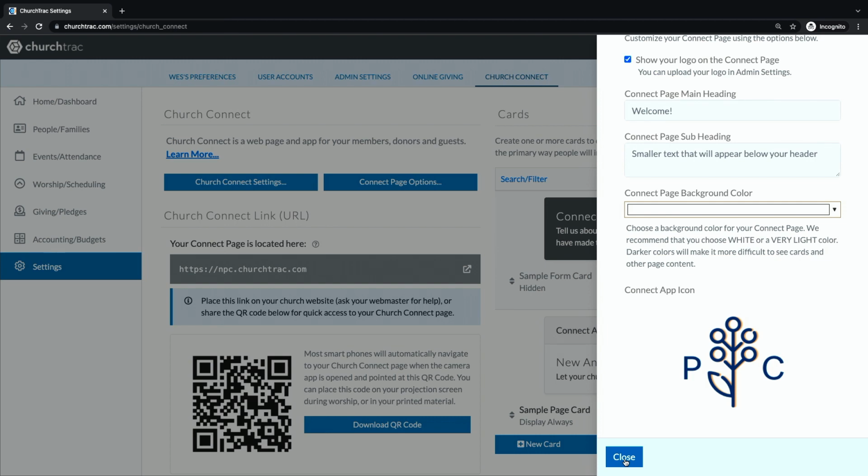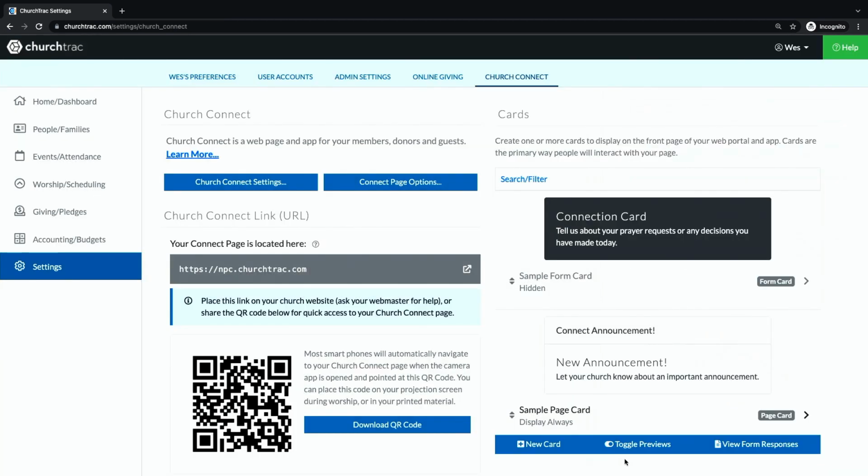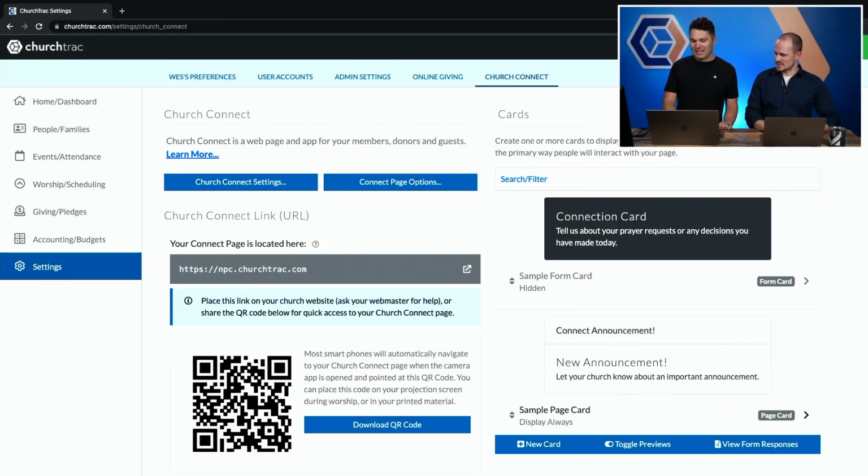Yeah, super easy. So now I'm done with that part of it. And so that's just getting things initially set up there between the settings and the page options. Well, before you go any further, we got to talk about adding the logo to Church Connect.